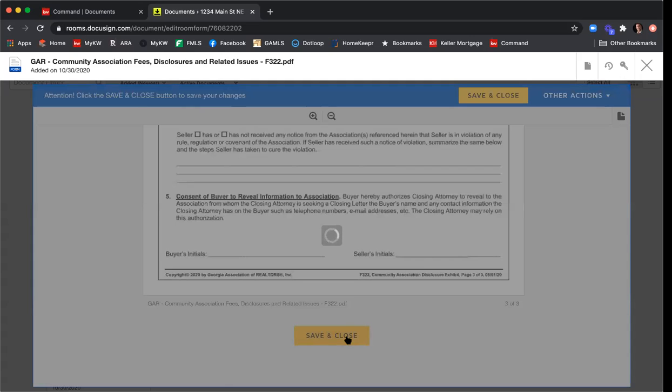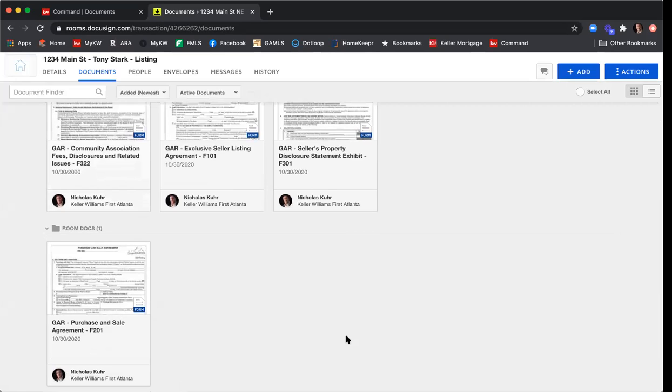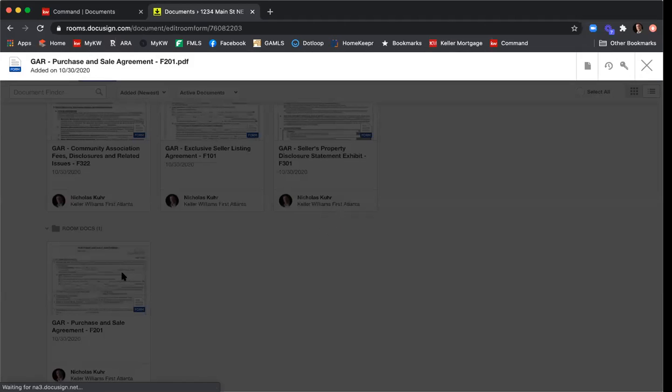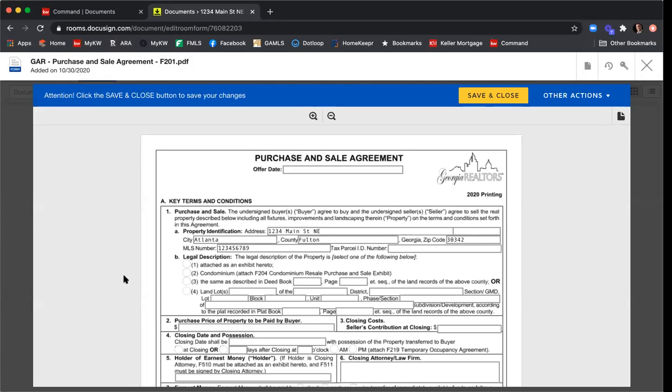So it's that simple. Now that we've gone through our listing agreements, I want to walk through the purchase and sale agreement, which I do know is out of order for how a transaction would go. But I want to make sure you are comfortable and familiar with the purchase and sale agreement, since it is a very important document in your real estate career. So I'm going to open up the purchase and sale. And as it loads, all right. So we'll just fill this out as if I am submitting an offer, and we'll just start at the top and work our way down.